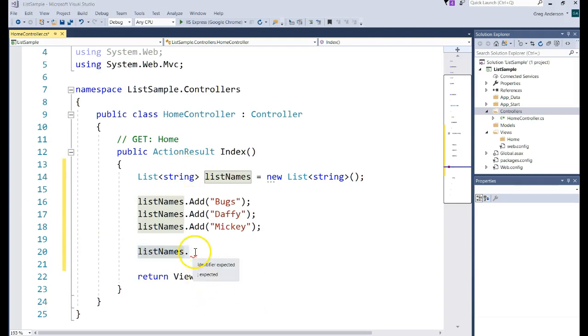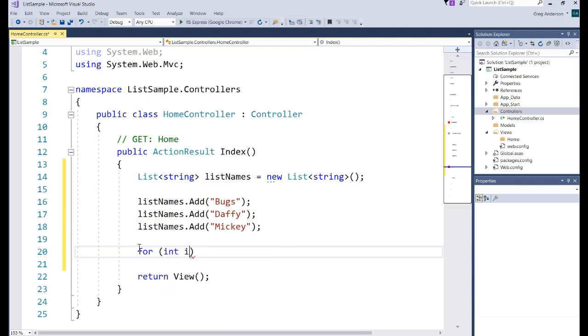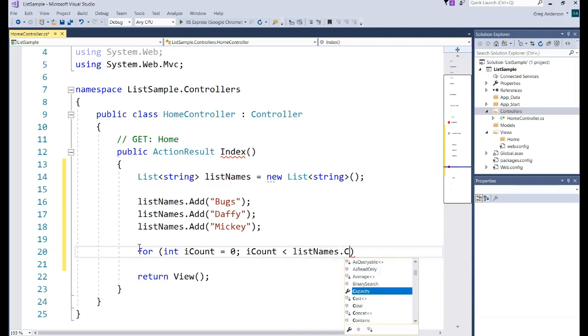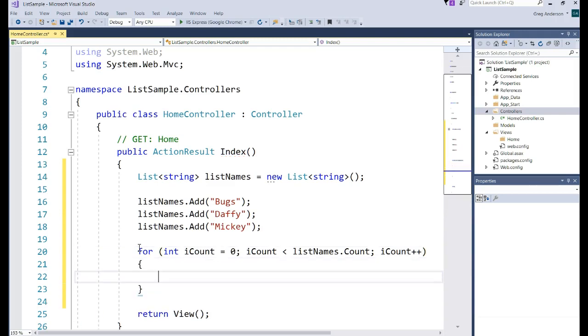So let's go ahead and process through the list just like we did the array. And we could say for int iCount is equal to 0, and as long as iCount is less than the list dot. Now remember, on the array list we said Count. Same thing works here. And then we can say iCount plus plus. This will allow us to process through every item in the list.